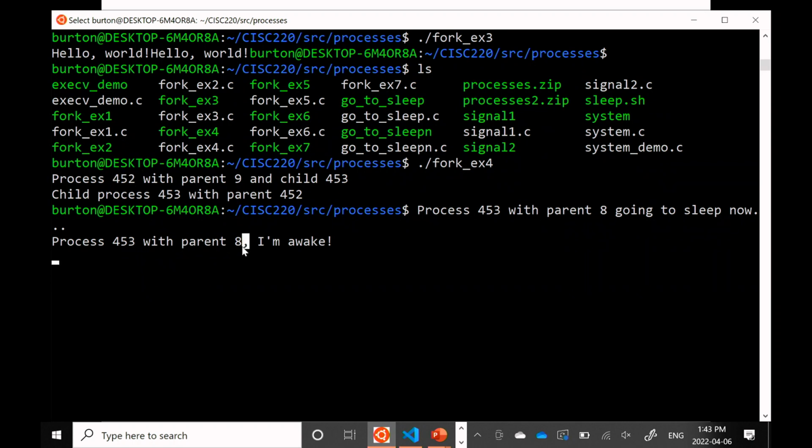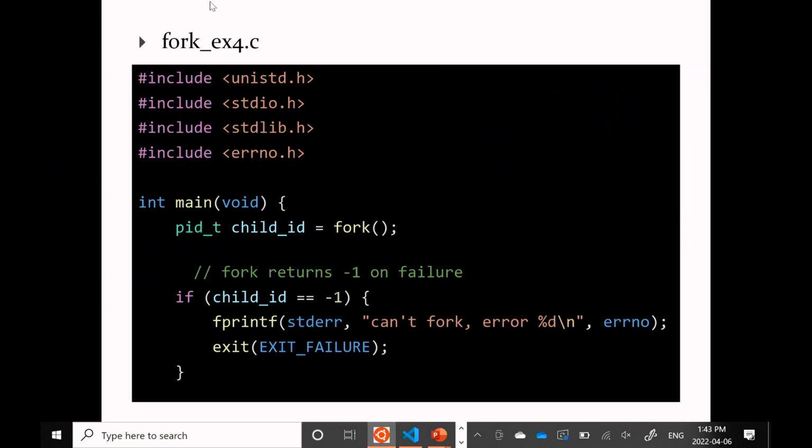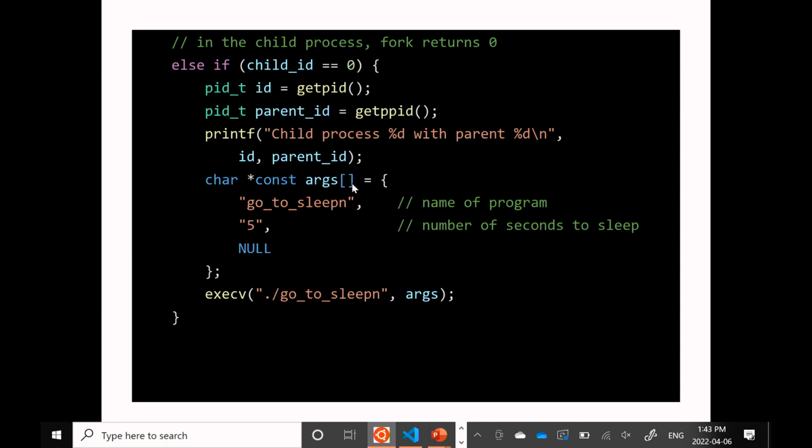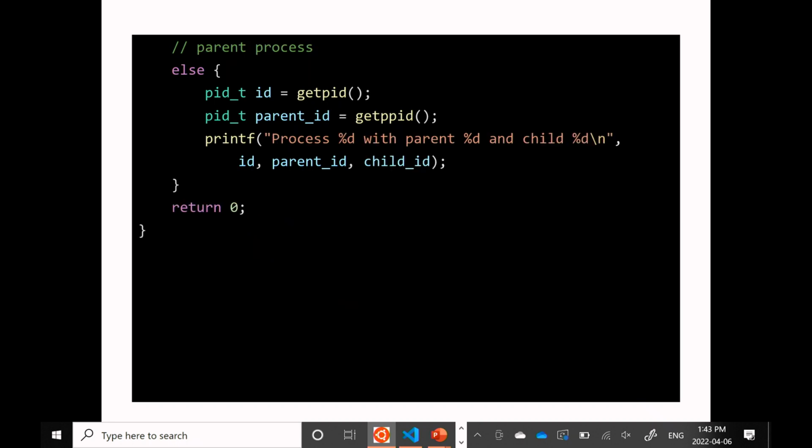But for some reason, the child now thinks it's 8. And so the question is why does the child process think it's 8? And it's because, so there's the child process running. It goes to sleep for 5 seconds. Now at the same time, the parent process is running. Now the parent process just prints out some information and then exits.